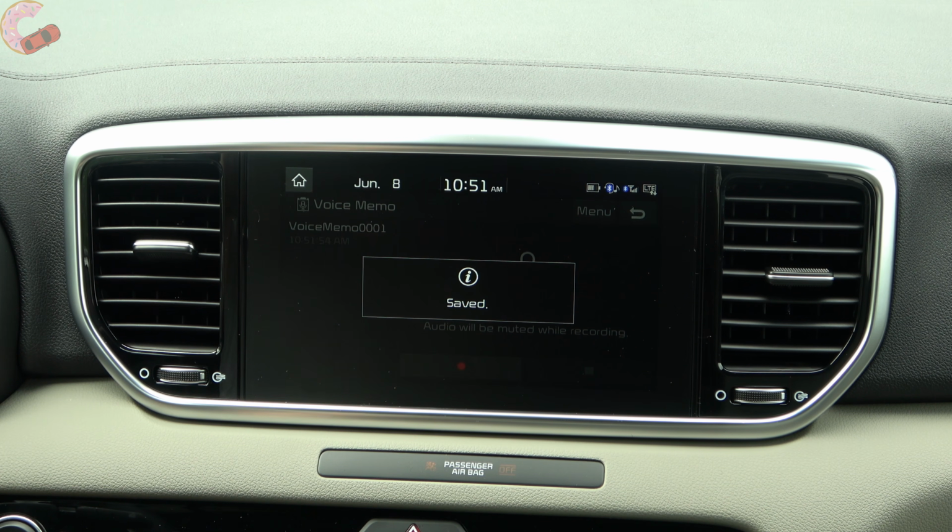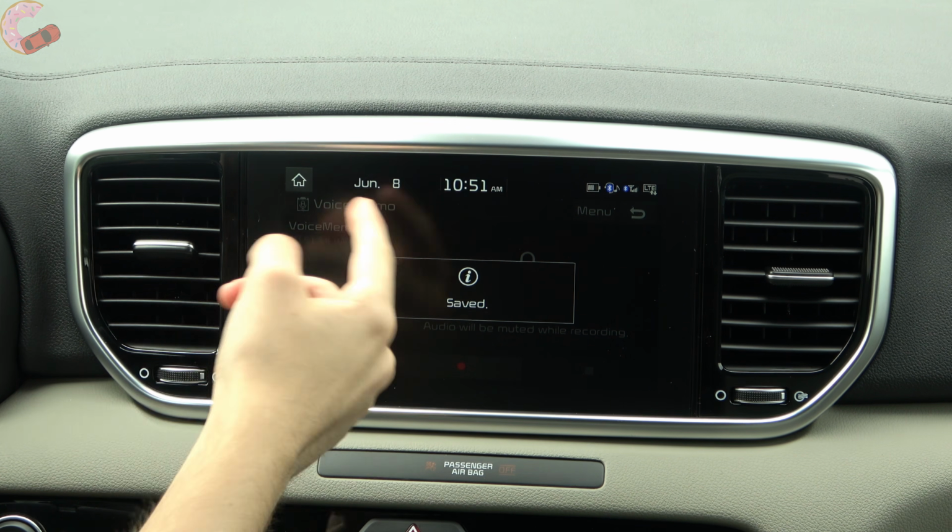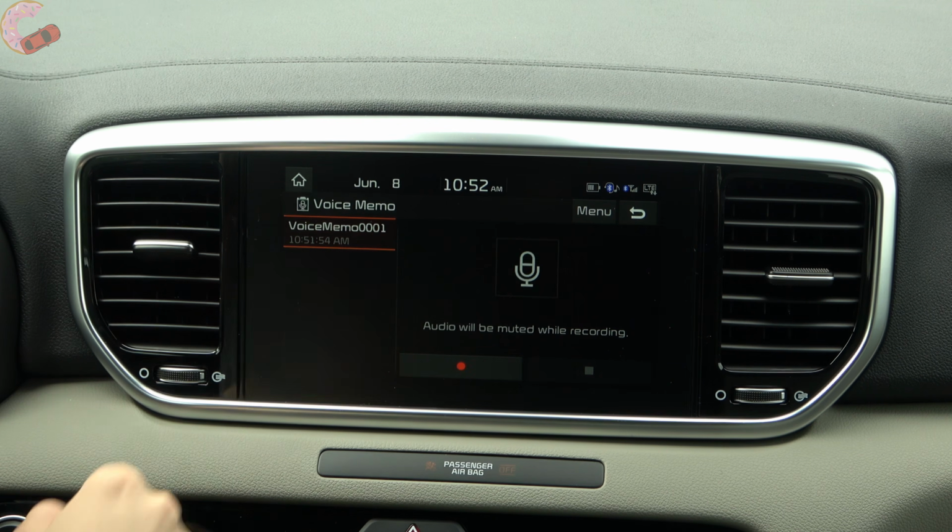Then you can just click stop, it'll save it, then later on you can come back in here and listen to what you previously said.